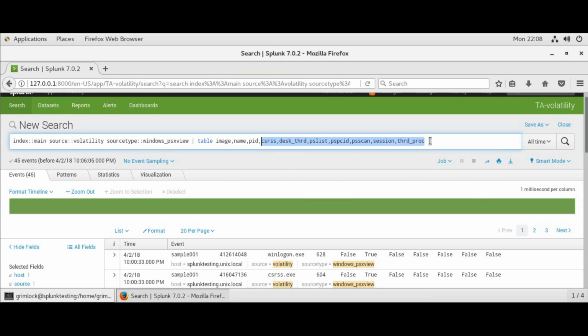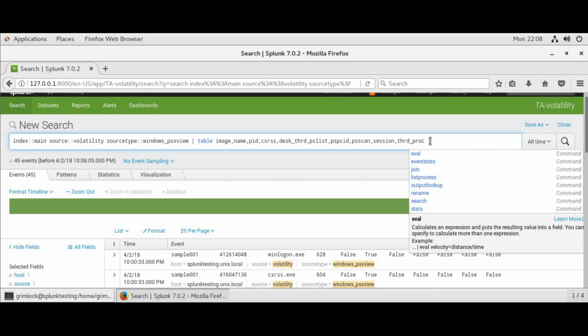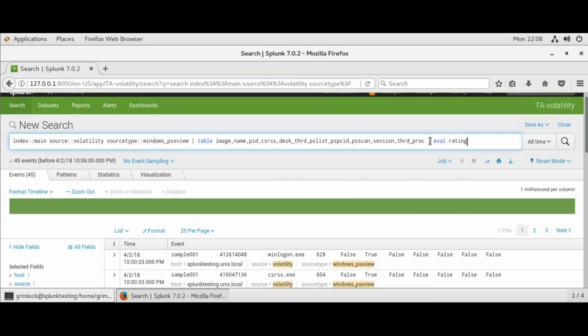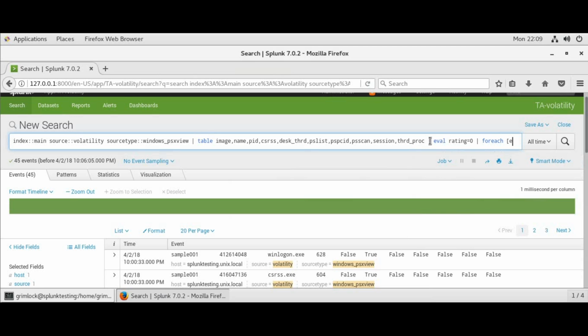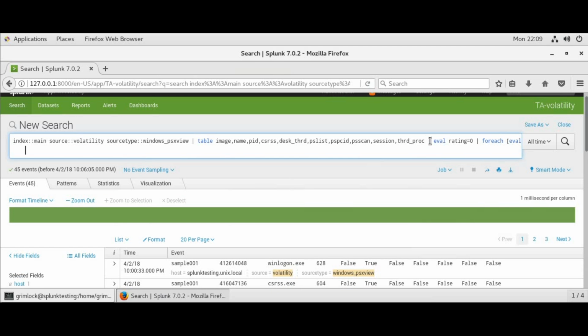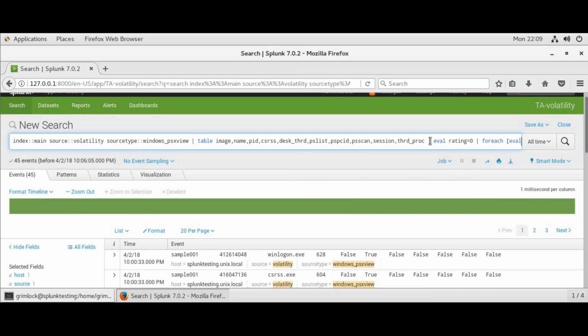So let's count up our fields, make sure we got them. And yeah, that looks like 7. So why just tabular output when we could actually build a counting mechanism to highlight the significance of certain PIDs and names by counting up each of the fields with a for each?